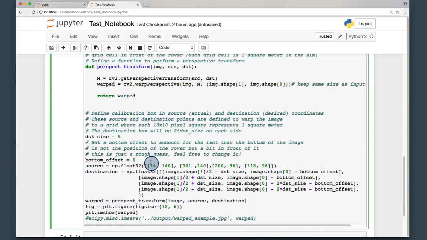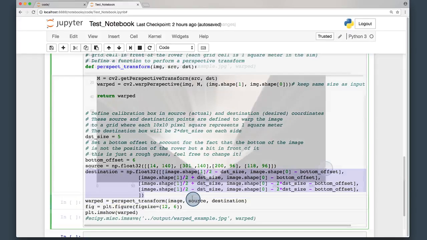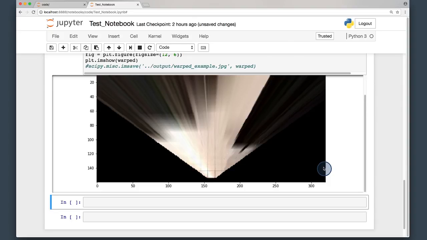Here, I'm defining the source points as the pixel positions I found in the original image that marked the corners of the grid cell. I'm also defining the destination points, or where I want those source points to move in the final image. When I run this code, I get this result. Now, that original grid cell that appeared in front of the rover has been moved to here, and we now see it from a top-down perspective, so it appears as a square. Not only that, but all the other grid cells appear as squares as well. So we've succeeded in constructing a top-down or map view of the world.